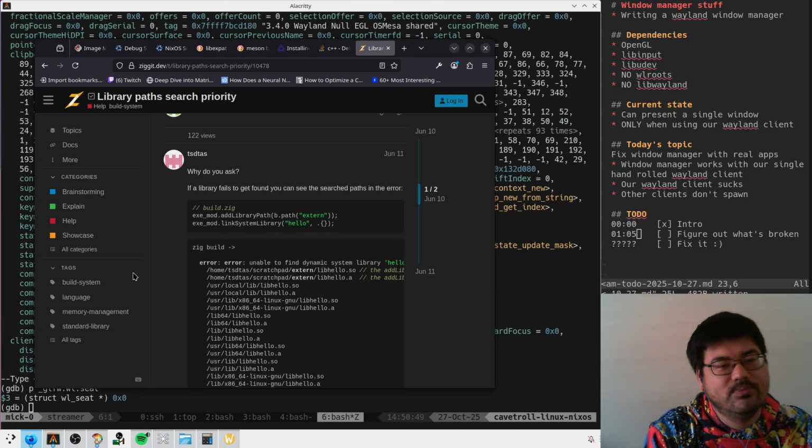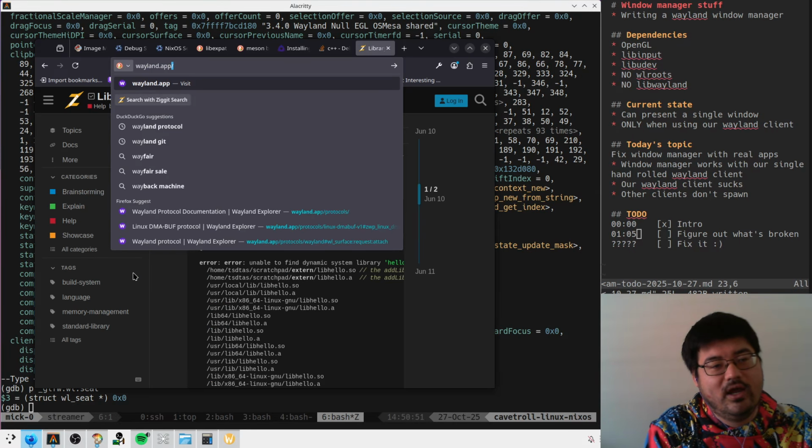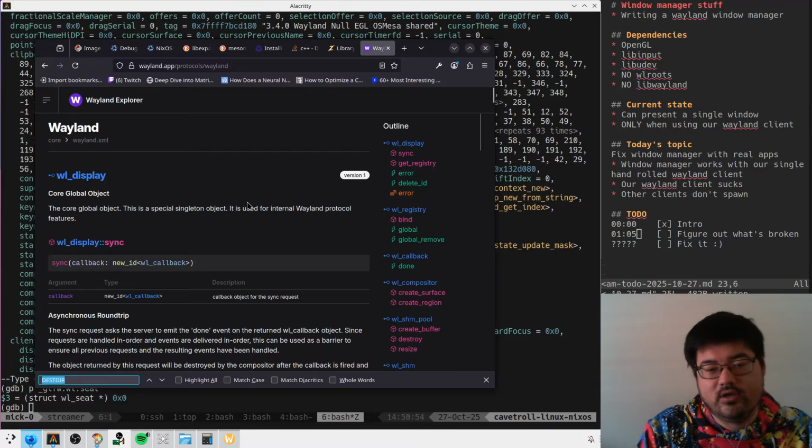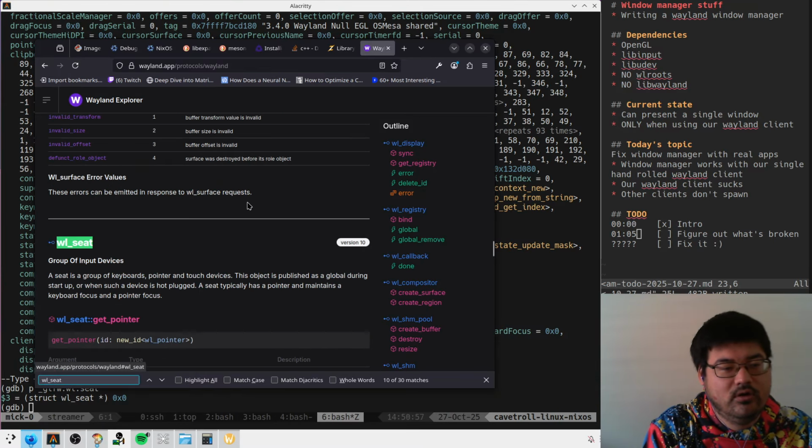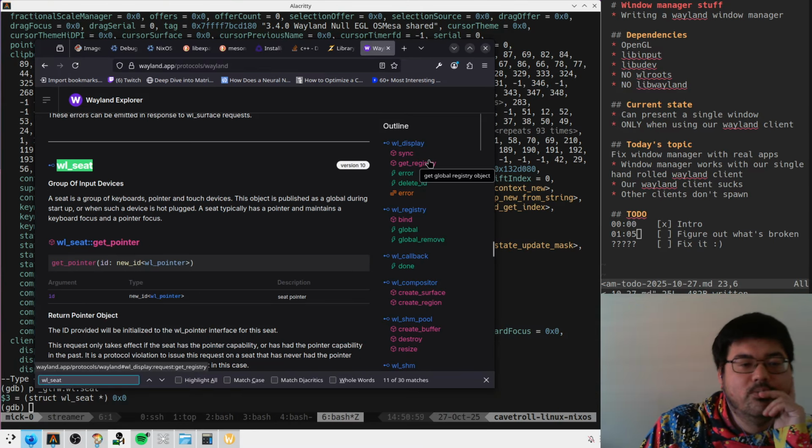So it's like, I want to speak to the Wayland app. Is there wl_seat in here? Yes. So probably someone is supposed to, it's trying to get this thing and we don't return it and it just doesn't know how to handle that. That's my assumption here. So how are we supposed to get one of these? What is this thing? wl_seat is a group of input devices. A seat is a group of keyboards, pointers, and touch devices, right?